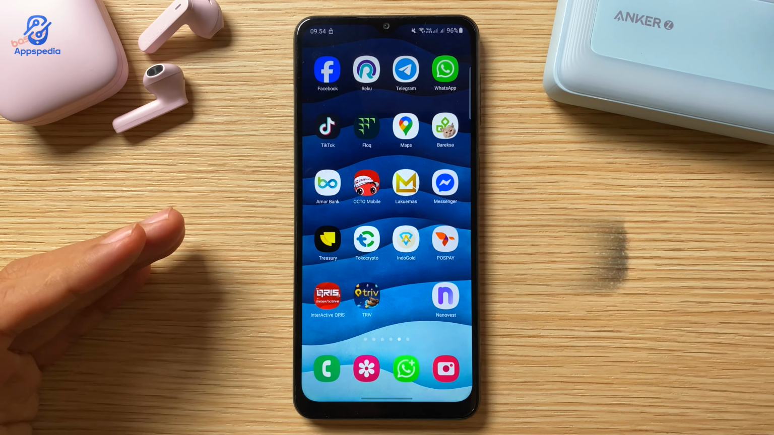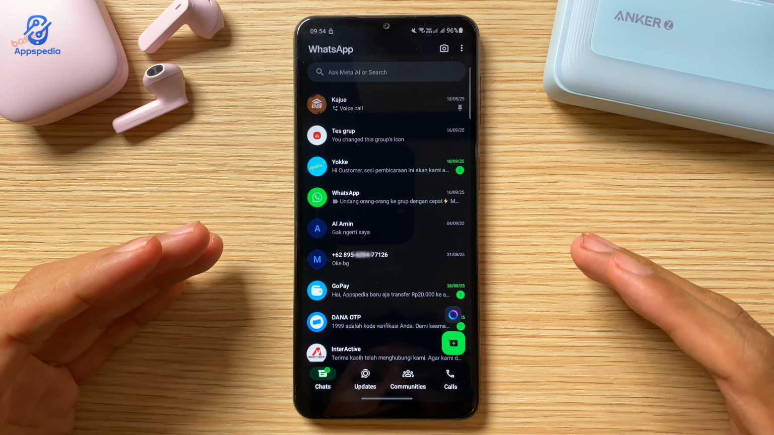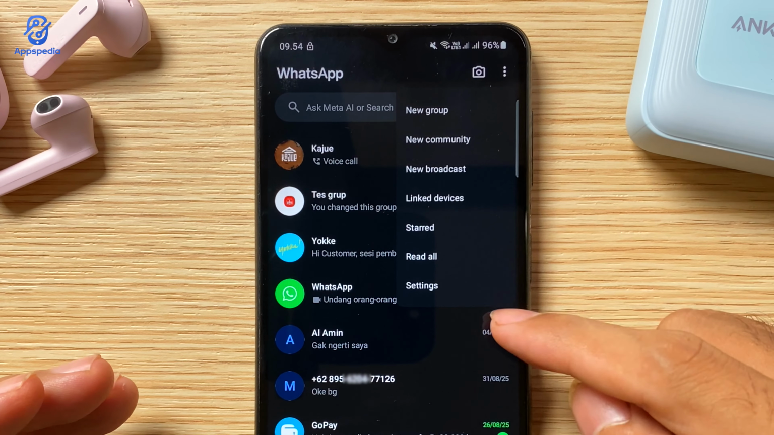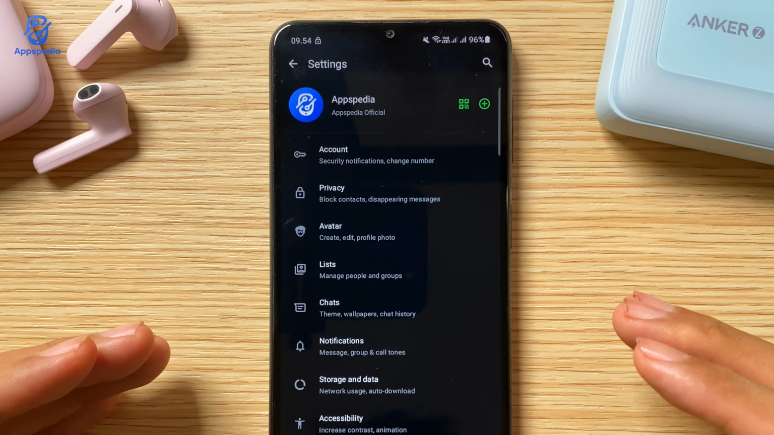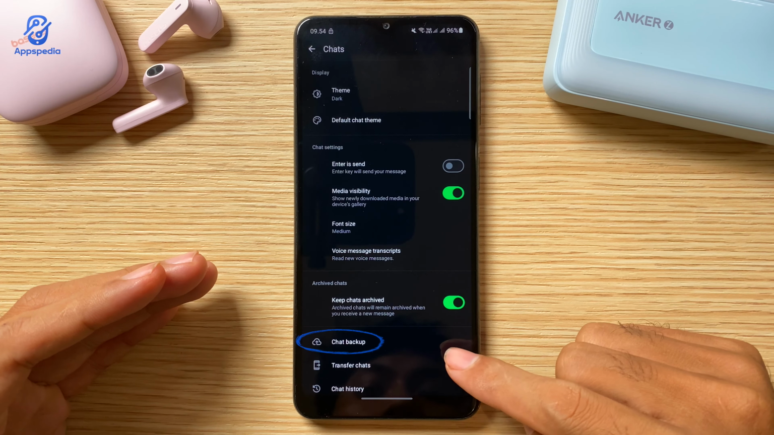Hi everyone. First, open the WhatsApp app on your Android phone. Now tap the three dots in the top right corner. From the menu, choose Settings. Inside Settings, tap on Chat. Here, you will find an option called Chat Backup.